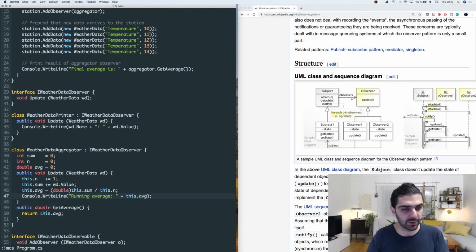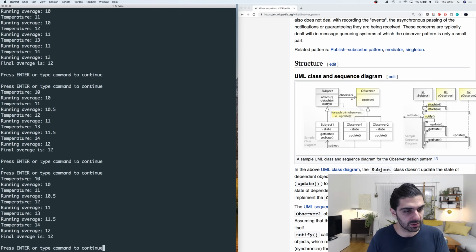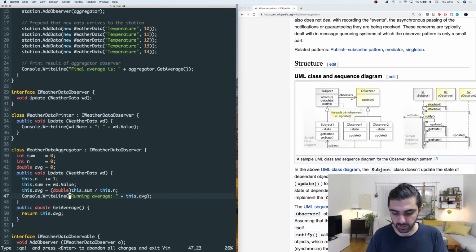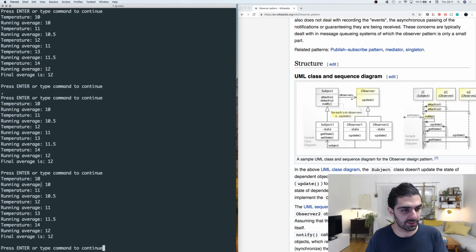Okay, but yeah, now we're printing the running average, and you can see that we update the temperature to 10. We then have a running average of 10. We update the temperature to 11. We then have a running average of 10.5. We update the temperature to 12. We then have a running average of 11, and so forth, right? And then we have a final average of 12.